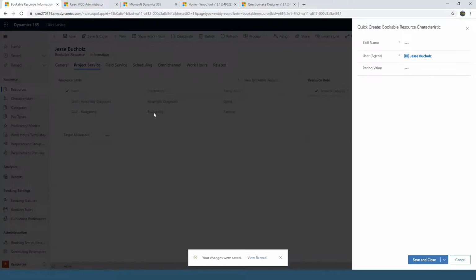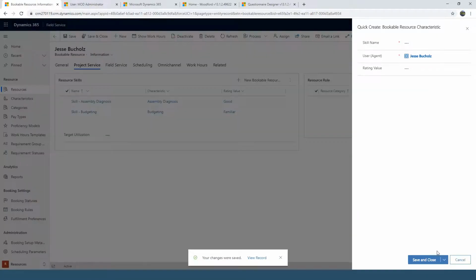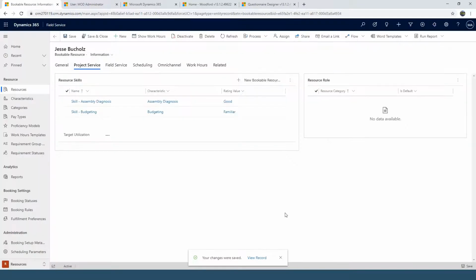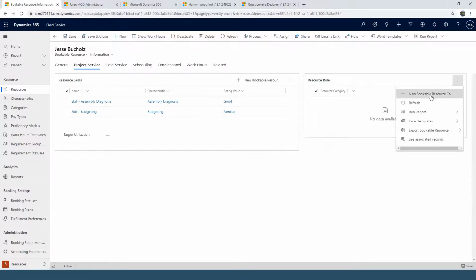Now that's going to go ahead and add these. I don't need to add any more. It's going to go ahead and add these two skills to my resource. And now I can come over if I want to, and I could add a resource category, which here is labeled as a resource role. So new bookable resource category.